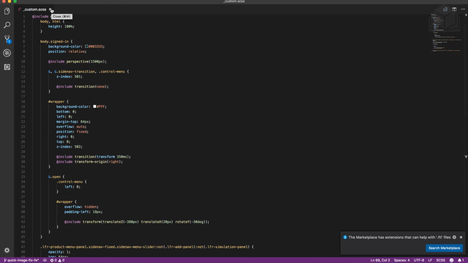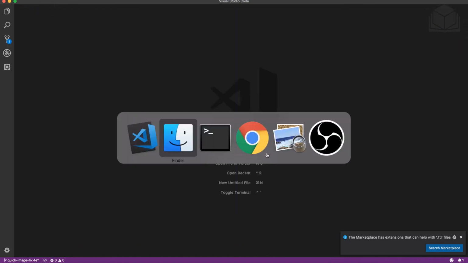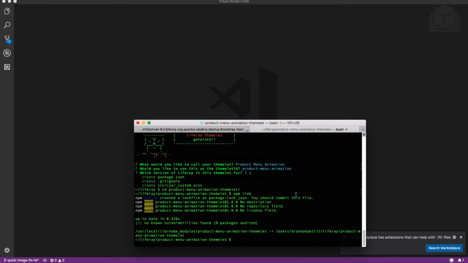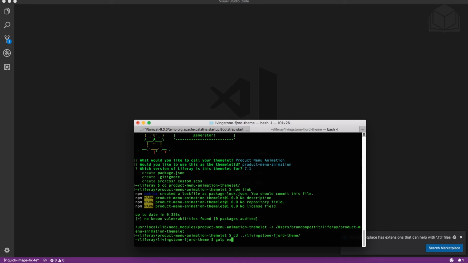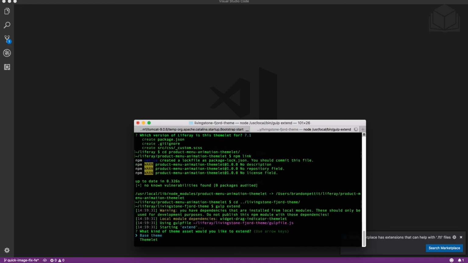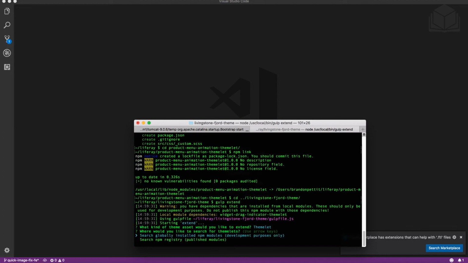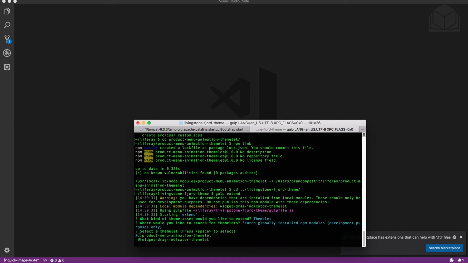All right, and we're going to simply exit out of this and follow the rest of the steps. This is just to show you how easy it is to make these themelets and plug them on in. So go ahead and go back to the Livingston Fjord theme. Run gulp extend. Choose themelet, and then that first option, search globally installed NPM modules. And look, now we have the product menu animation themelet. We want to hit space next to that one so that it's selected first, and then hit enter.